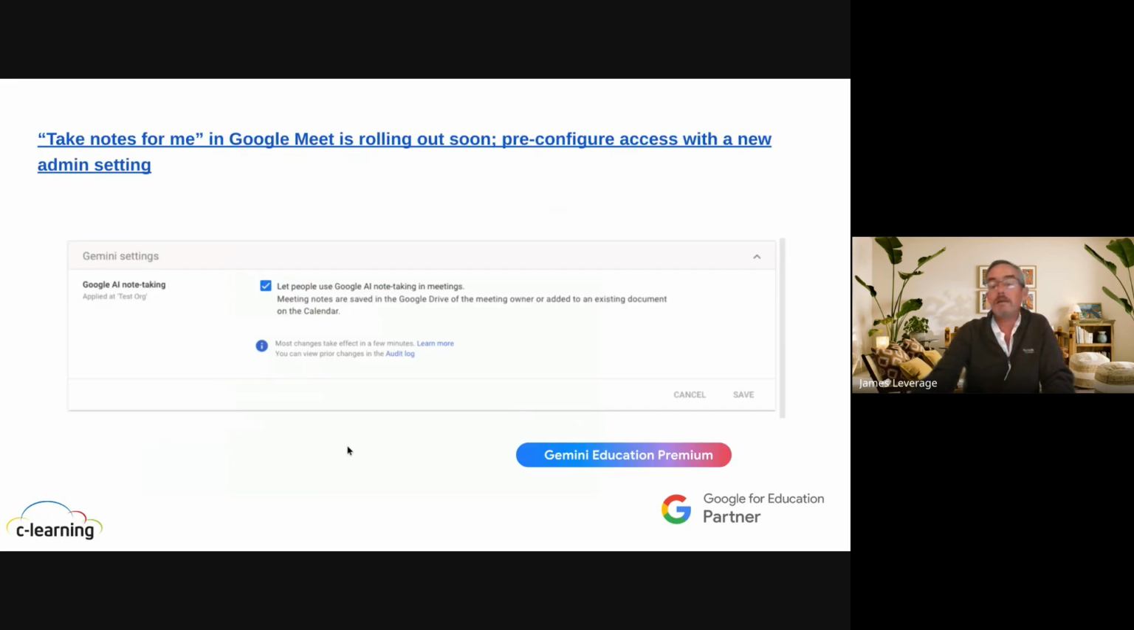Right, this one again is Education Gemini Premium. This will allow Google AI to do your note-taking in meetings. So you don't have to turn anything on. You just let Gemini say, take notes for me, please. And it will take notes and save them to your Google Drive. Just making life easier for everyone.